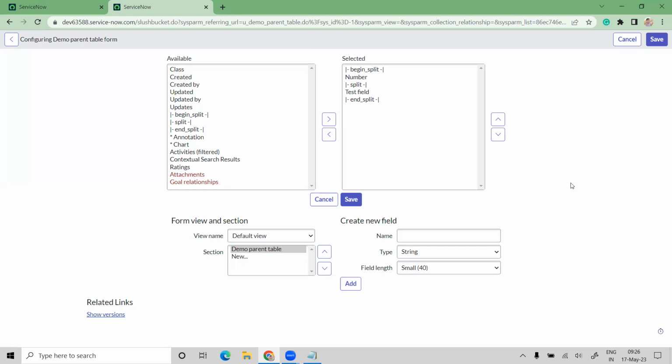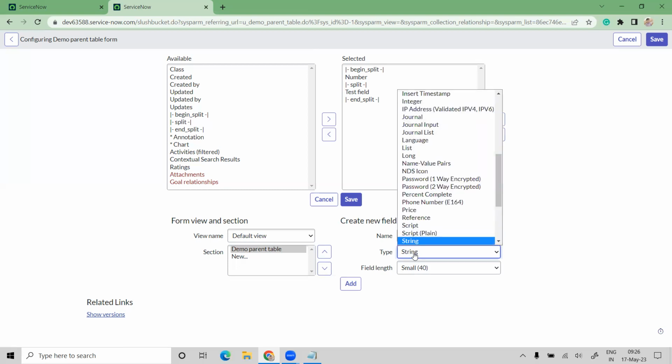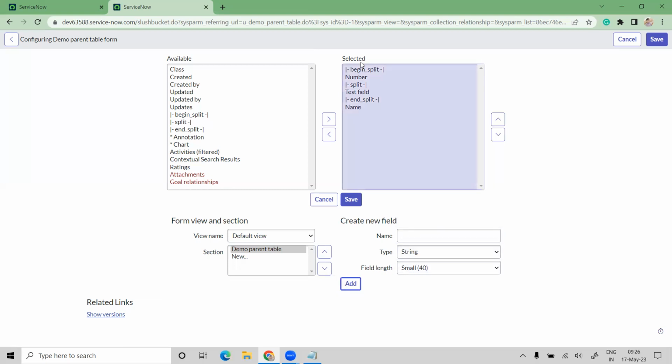If you're aware of the options available in ServiceNow for creation of a table, then it will be easy for you to create fields in your projects as well. So let me go ahead with those. I'll go with name and that should be a string only. Click on add. See here, the name is added over there.